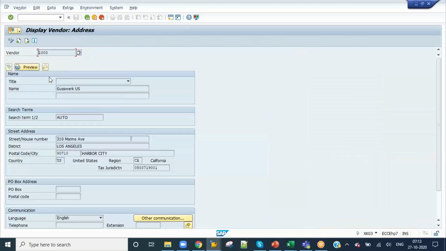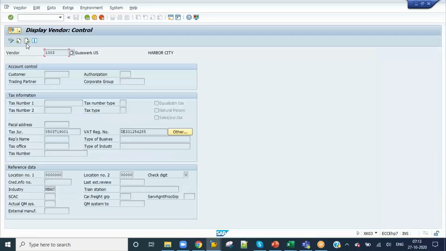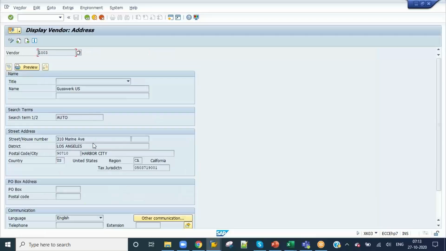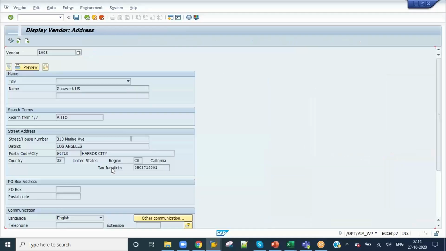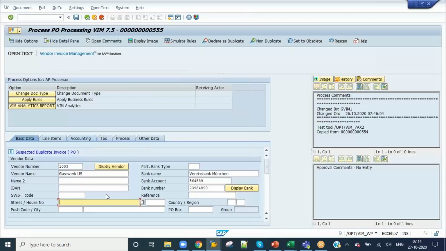On this, how do I write a logical module processing? We'll see. Here we have street number, district, post. So this all will be there, right? Here we have name, IBAN, swift code, street, house, postal city. Street number, house number, all these things are there. We'll see how to bring this by using logical module.